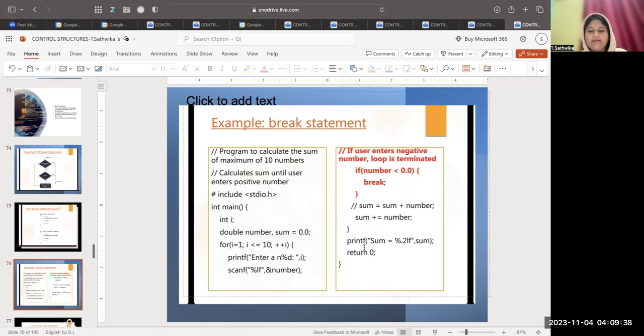This is an example of break statement, to calculate the sum of maximum 10 numbers. Now, if a user enters a negative number, the loop is terminated. And this is a break. Since this is true, the break gets executed. This is the end of the program. If instead of a negative number, a positive number is entered, then the break doesn't get encountered, and hence the statements which are outside of the loop get executed.